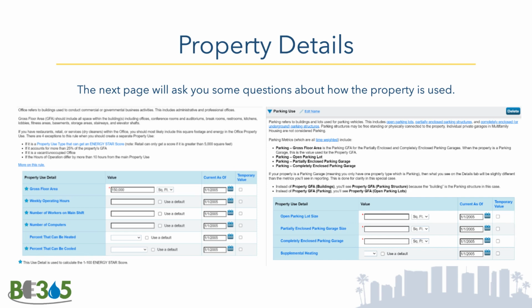Lastly, I want to point out that this current as of column is automatically defaulted to January 1st of the year the building was built. Do not change that date. It is helpful to keep that date as far back as possible to avoid any confusion in the Portfolio Manager system. Once all this information has been filled out, select Add Property at the bottom of the page. At this point, you have successfully added a property to your Portfolio Manager account.